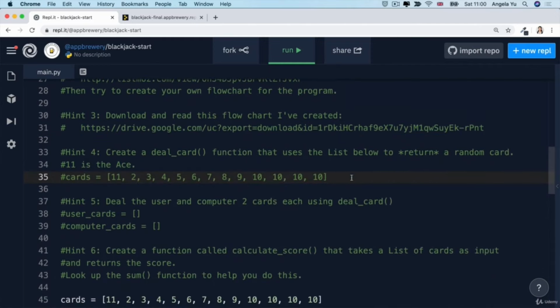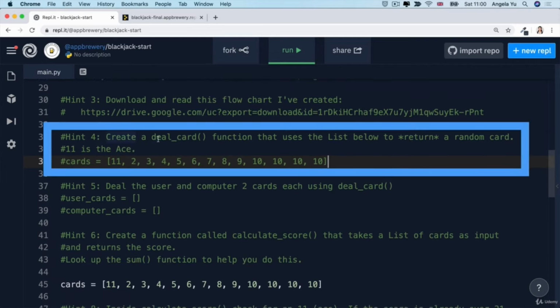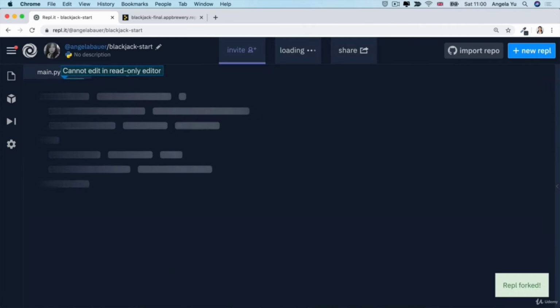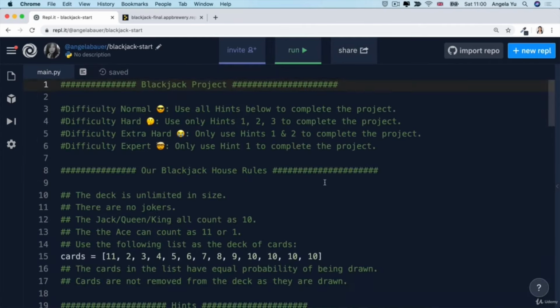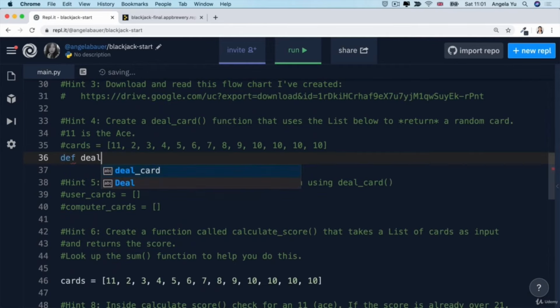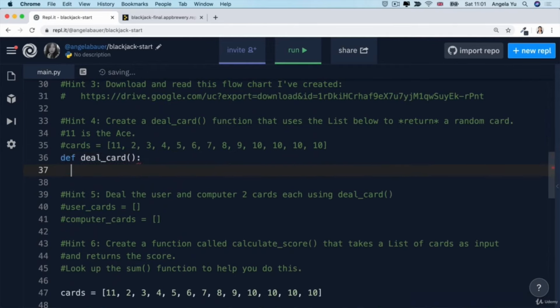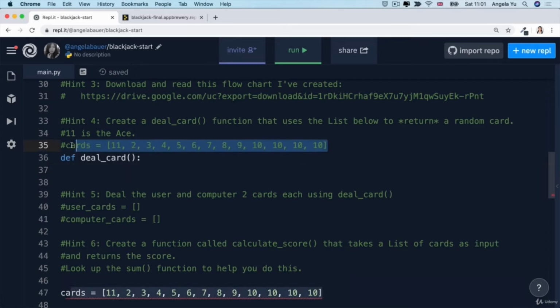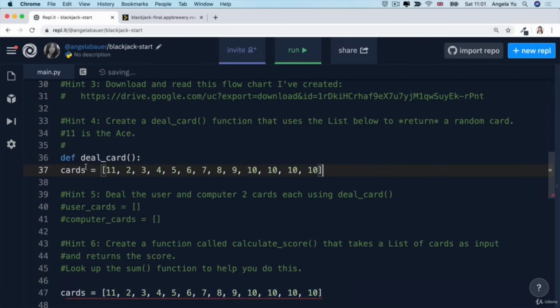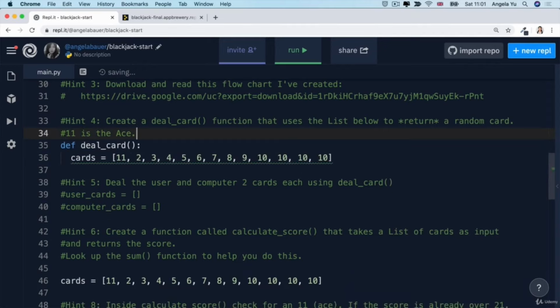So let's start out with the first one. We have to create a deal card function that uses the list below to return a random card. And 11 is going to be the ace in this deck. So let's get started by forking a copy of this REPL, and we're going to go and create our deal card function. Now, this function is going to contain these cards. So I'm going to go ahead and paste it in, make sure it's indented so it's inside the function. And now I'm going to use these cards to randomly pick one out of this list.